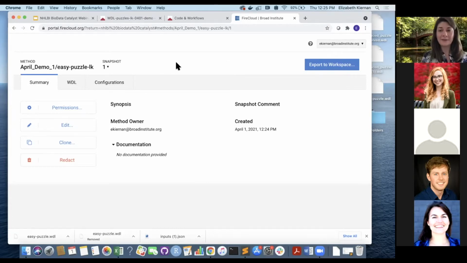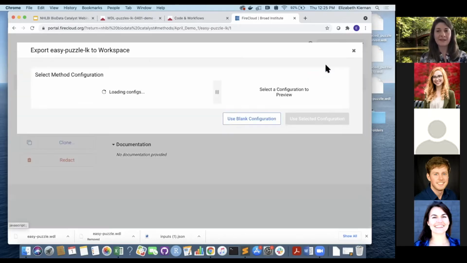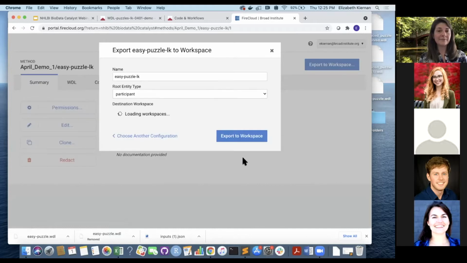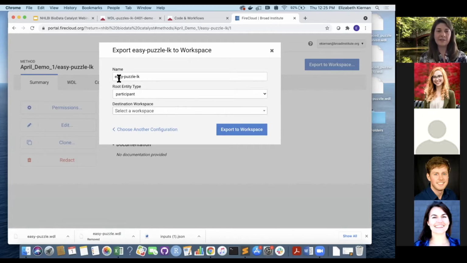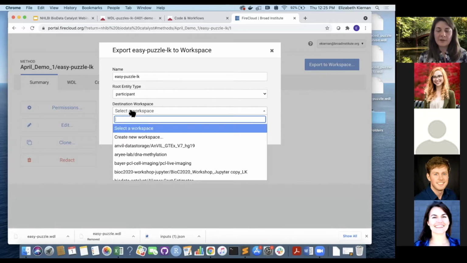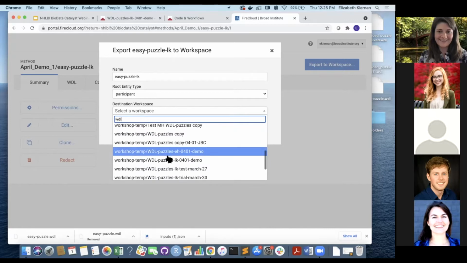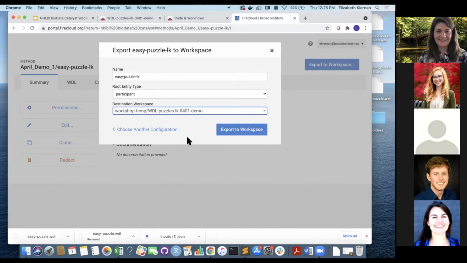But okay, so here I am. I've uploaded my WDL script successfully, and now I'm going to export it to the workspace. It's going to ask me if I want to select a method configuration. We haven't made a method configuration for any of our puzzles, so we're just going to use the blank configuration. And then it's going to load some destination workspaces. I could change the name if I wanted to here. And I'm going to choose my WDL puzzles workspace, today's date. This one.